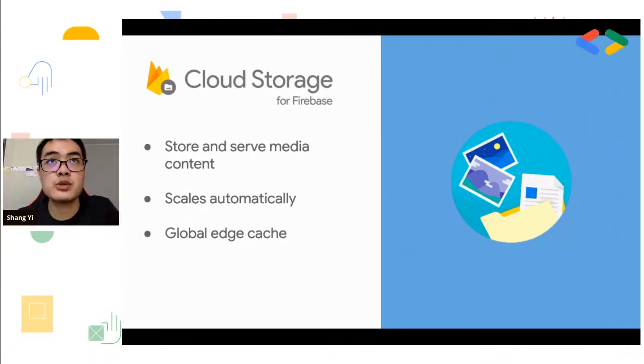You will probably need to, of course, have your server. You will need to have an API. You will need to have a location in the server to actually store the files. And you will need a way to retrieve the files back for you. All of this can be easily simplified for you with Cloud Storage. Cloud Storage helps you serve media content or anything that you want to upload, basically.